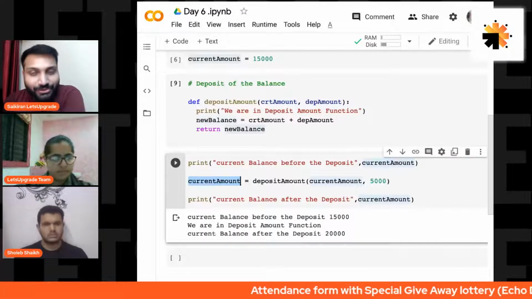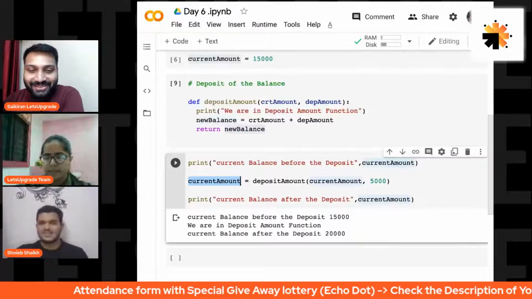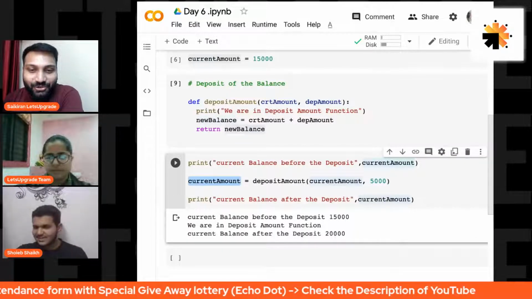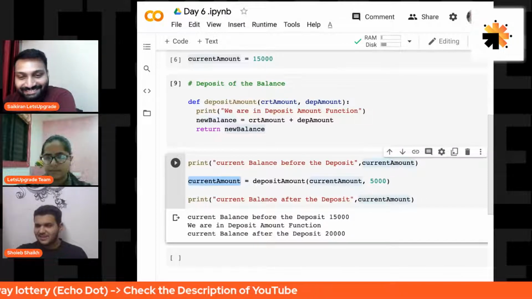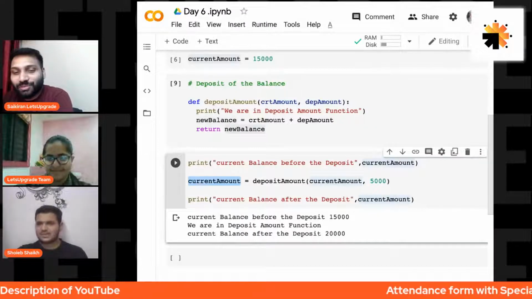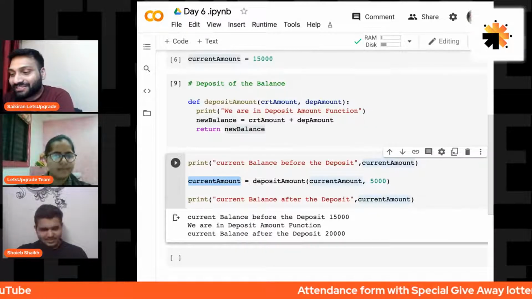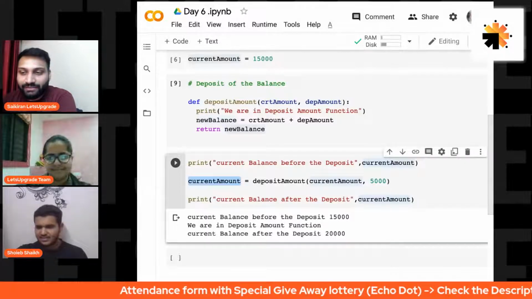Is it clear to you, yes or no? Or do you want me to segregate it into steps? Shoaib, what happened, did you understand? Let's see what they say. Umang, was it kind of a bouncer? How many of you have understood what I've done here?